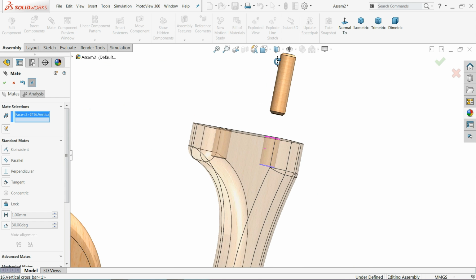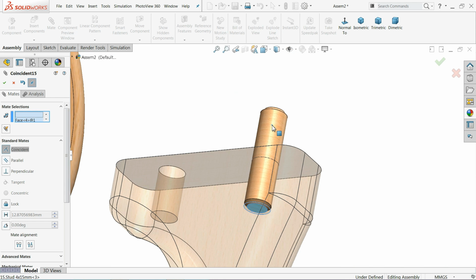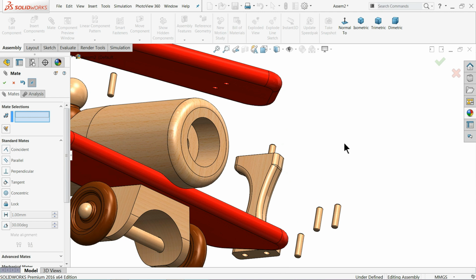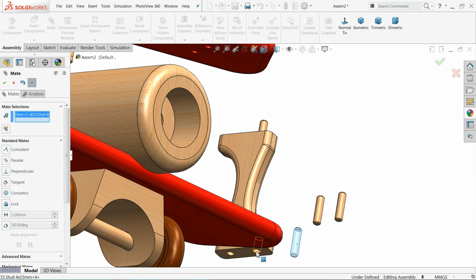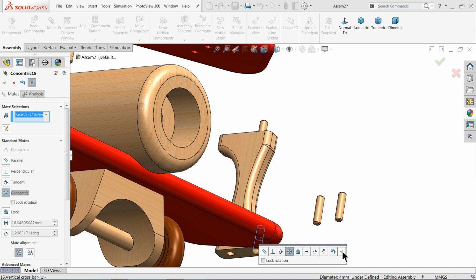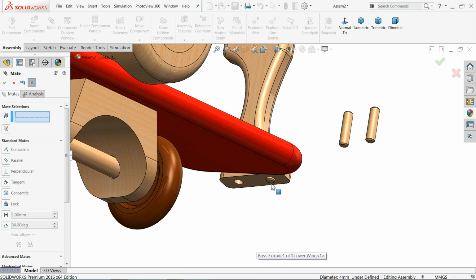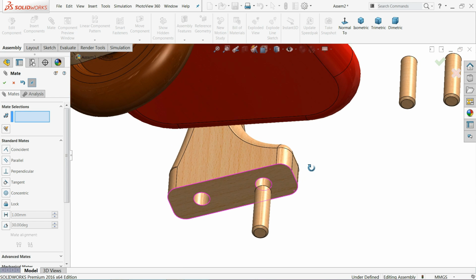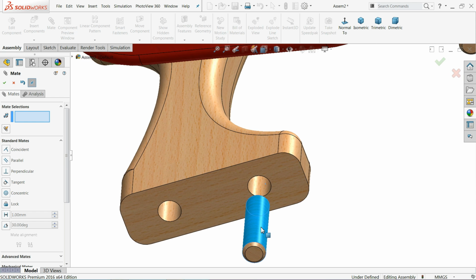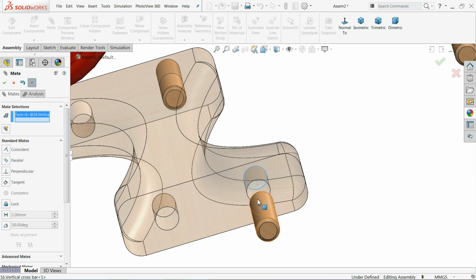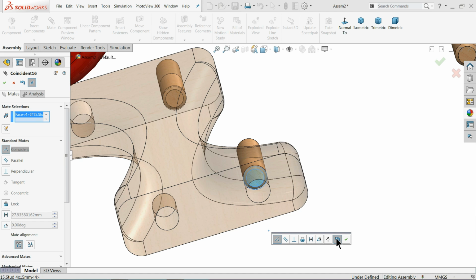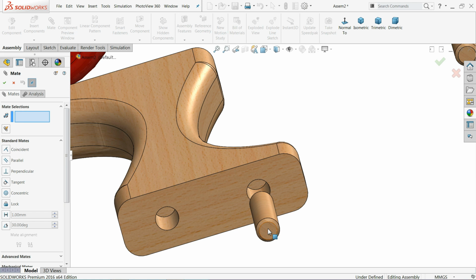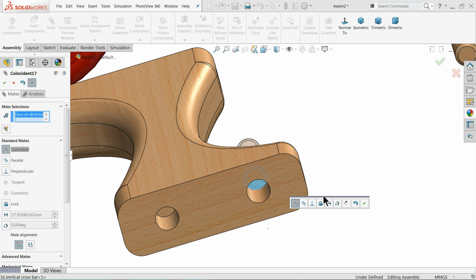Select the face and this face, go inside. Select inside face and this side face, and simply make reverse. Oh sorry, this face, and choose here flip mate. Okay, that's fine.